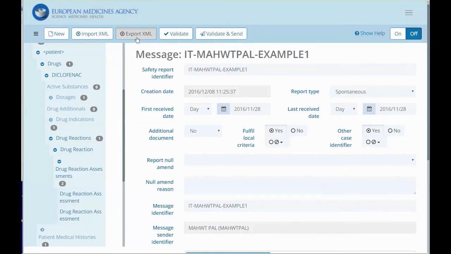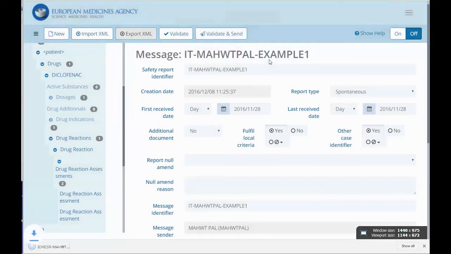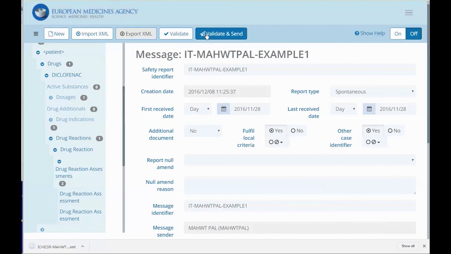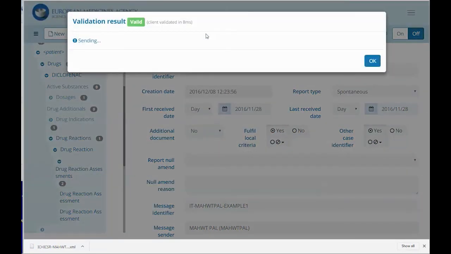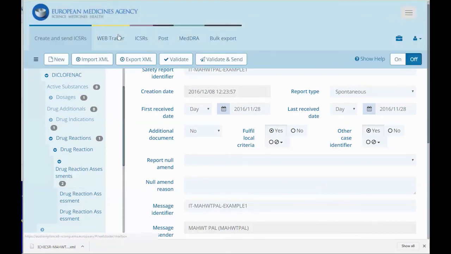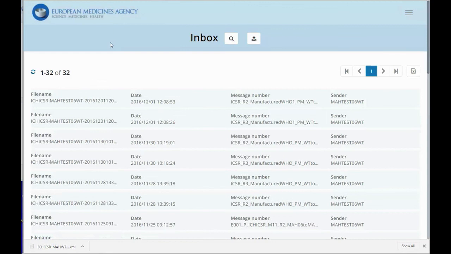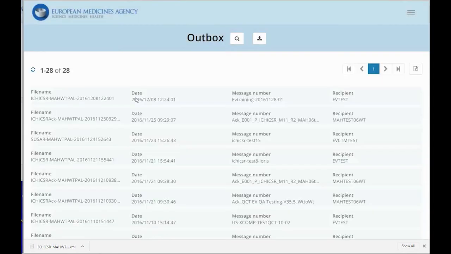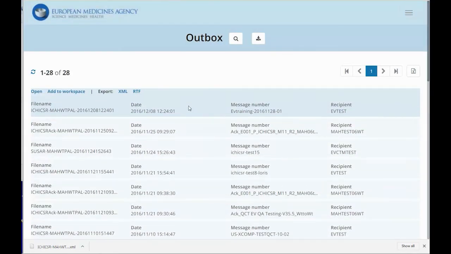Then it's always good practice to save a local copy of the XML and then validate and send the iCSR. The system will confirm that the message has been sent. If you navigate to the web trader and go to the outbox, you will see the file that has just been sent.